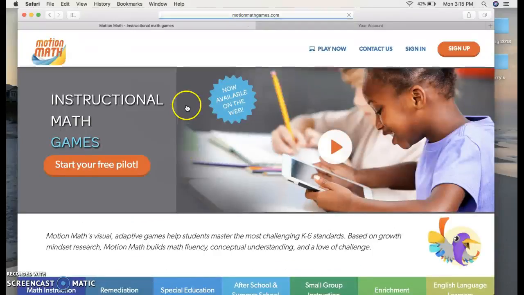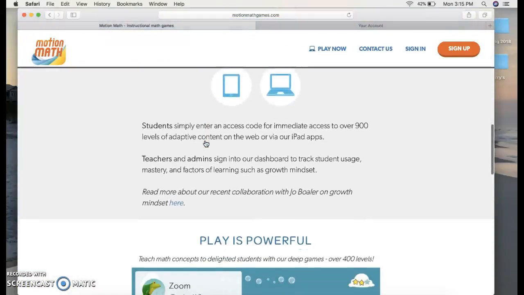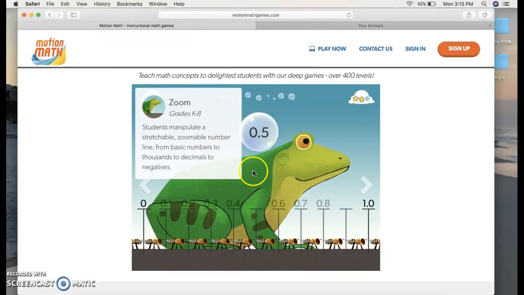So that's a good example of how the app works. So here's some more examples of some formats of what they look like.